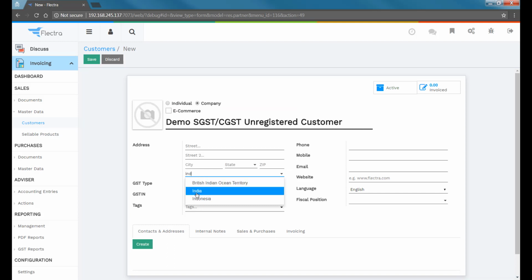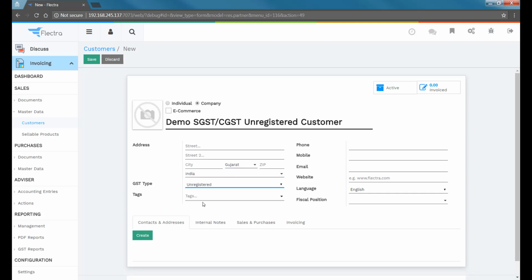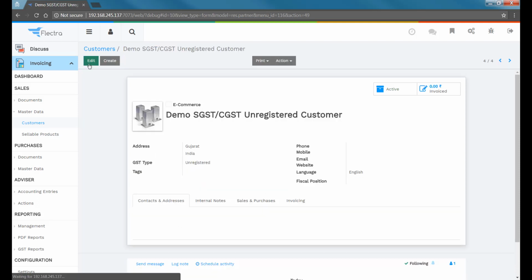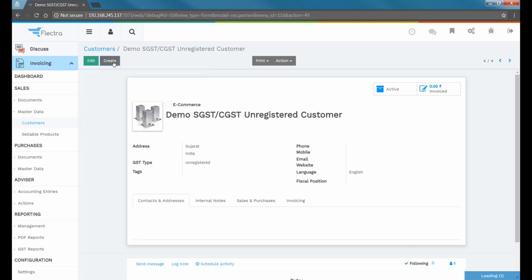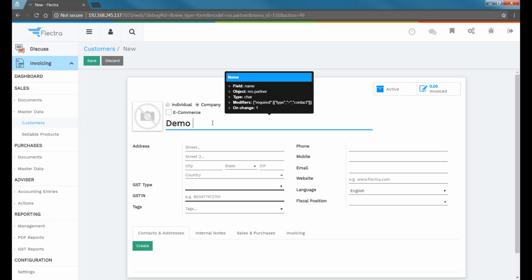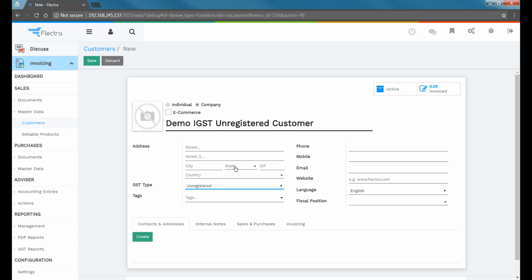So I'm just going to select country India, state same as ours, Gujarat, and GSTN type will be unregistered. I don't need to key in a GSTN number or anything. I am just saying these customers are not GSTN registered, so they are unregistered businesses. In the same way, we are going to also create a customer who is IGST applicable but still unregistered. So I'll name it demo IGST unregistered customer, and I'm going to again select the GSTN type unregistered.